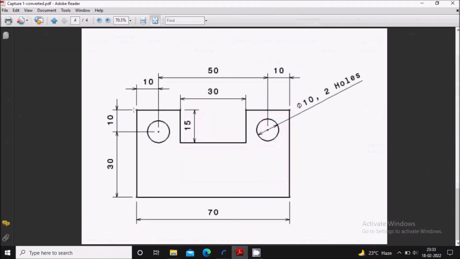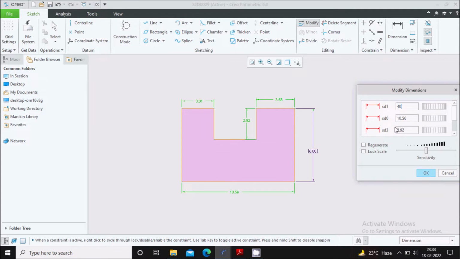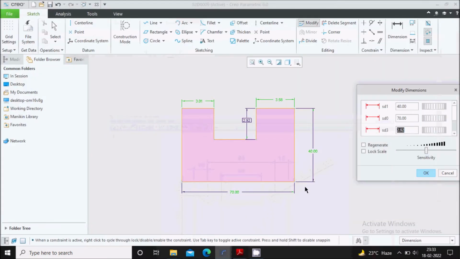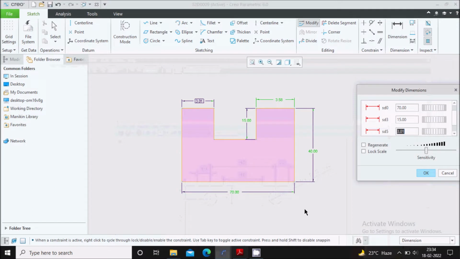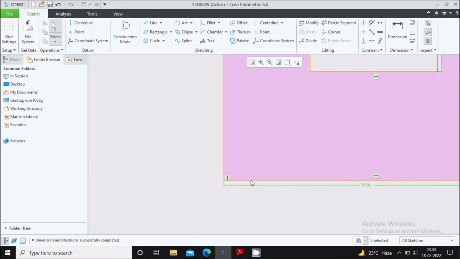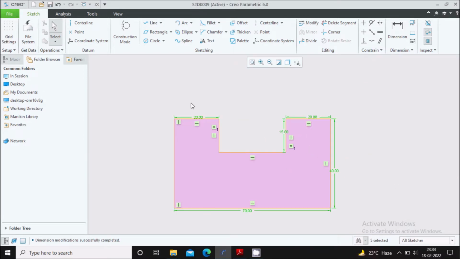This vertical dimension is 30 plus 10, 40, so give 40. Horizontal is 70. Again this vertical is 15 plus 30, okay, 15. That one is 20. That one is also 20. And say OK. In this way your sketch will be completed.